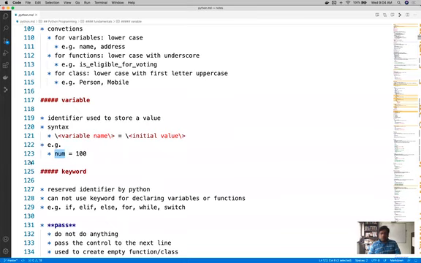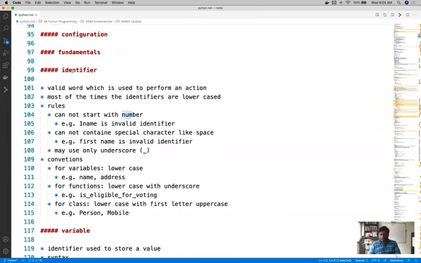What is it going to do? It is going to hold a value, something like 100. So that is the job of num: to hold a value 100. So this is an identifier which is going to perform an action. This is called an identifier.